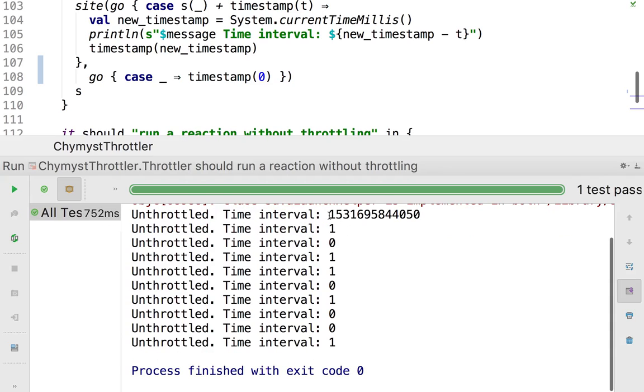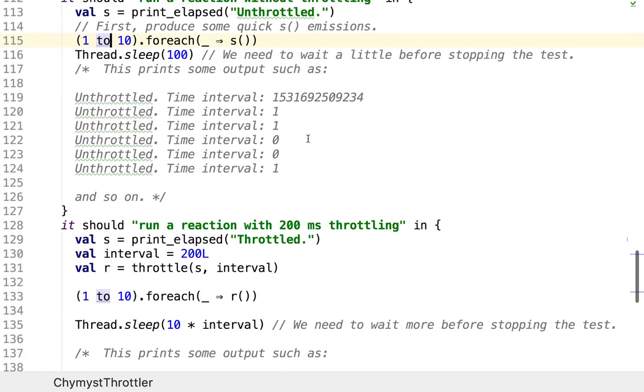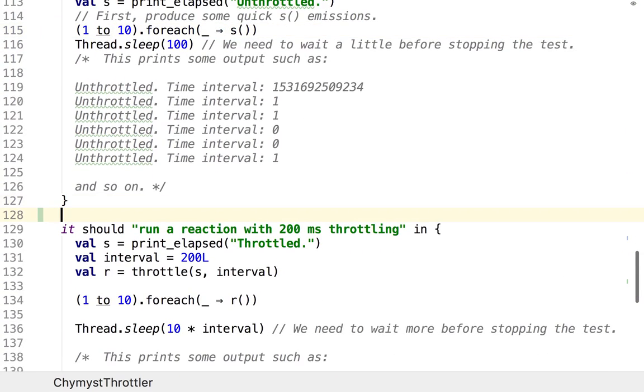Right, so the first timestamp is here because we subtract 0, because the initial timestamp value here is 0. And after that, we see there is 0 or 1 milliseconds between invocations of the reaction. Now let's run a test with throttling.